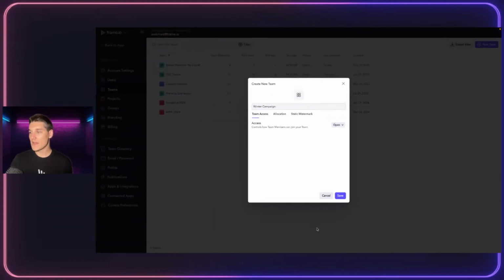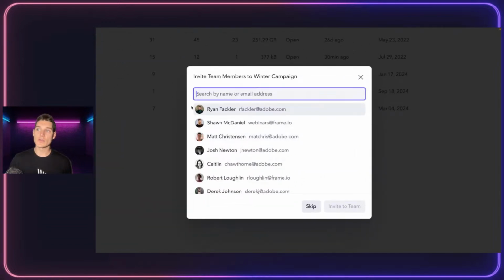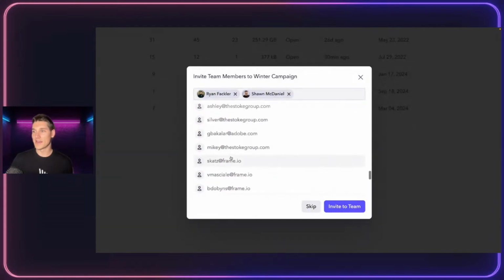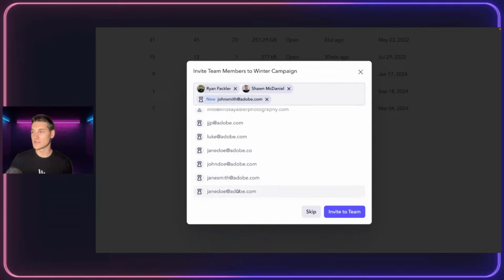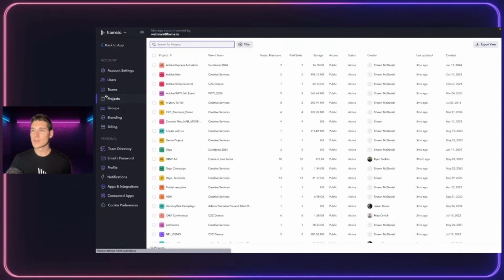So let's go ahead and save and create this team now. And then I'm going to get a second question of who I want to invite into this space. Let's go ahead and invite me, my colleague Sean. I can also see all of my pending users right down here as well. Remember, we added John and Jane Smith. So I can invite those users in, and then by default, they're now going to be a part of my winter campaign team. Any questions around creating teams or these settings, please let me know.